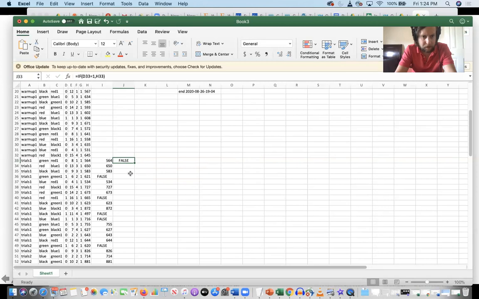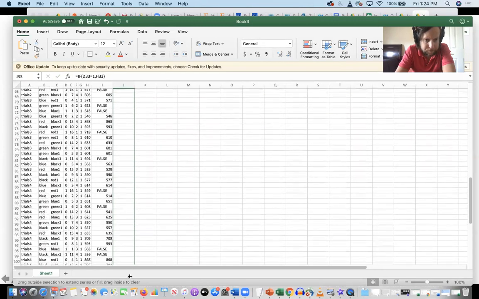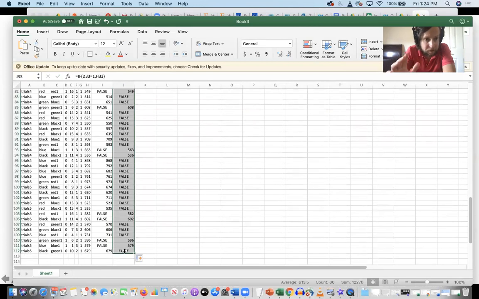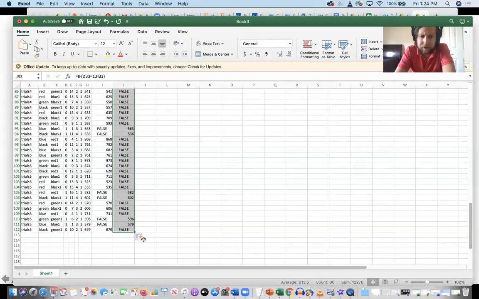So once again, I'm going to apply this formula to all the rows beneath it. So you hover your mouse above the bottom right corner until it turns black, click, and then you drag all the way down. And then release. And now you have the reaction times for all of the congruent trials.